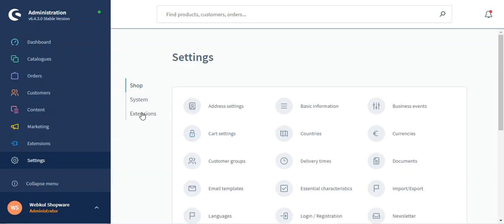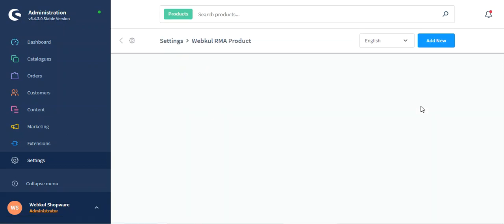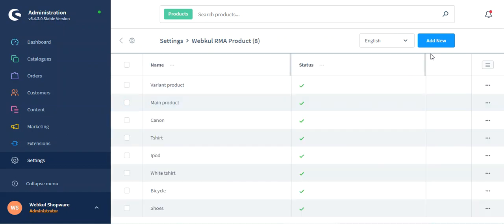Now let's see how the admin would be able to assign or add RMA to a particular product. For that you need to go to the RMA product, and here for example we have the bicycle product. I'll edit it up.